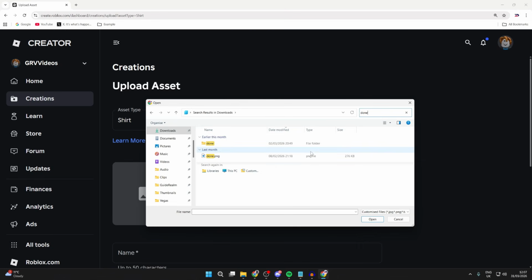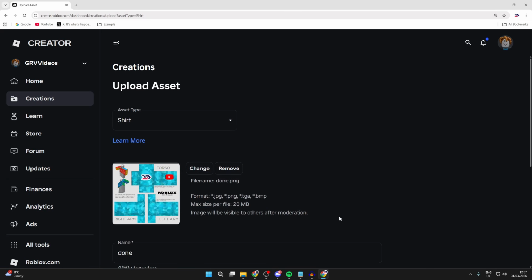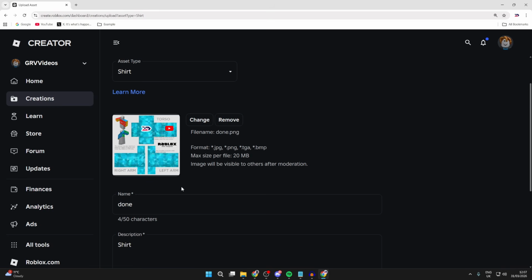So mine is called done. So I'll type that in and this is it here. So I can select it and press open. So you can see here, this is the template I've done. As I said, if you haven't got a template, we have got a full guide on how you can do it. You can use t-shirts and upload an image there.